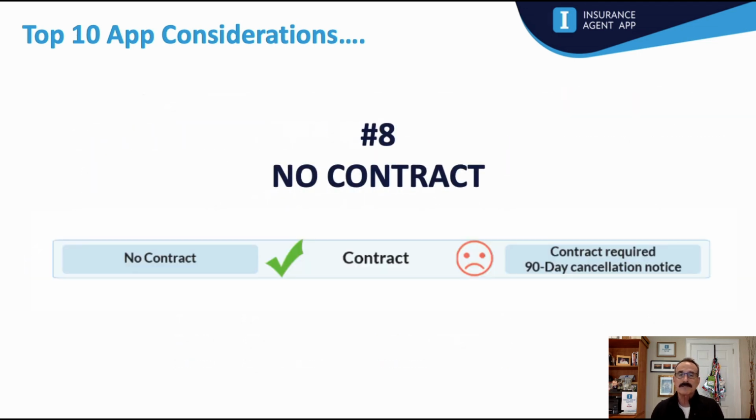Number 8 of the top 10 app considerations is whether there is a contract to lock you into something you may not want to be locked into. And then if there is a contract, is there an out period, if you will, meaning you need to notify somebody 90 days in advance of whether or not you want to continue with that contract or not. We have no contract. We've never had them in the 10, now 11 years that we've been doing business as Insurance Agent App, because you know what? Our clients stay with us for a really long time. So we've never felt the need to lock somebody into something that they didn't want to be locked into. So that's the way we'd like to be treated. That's the way we treat our agency clients.